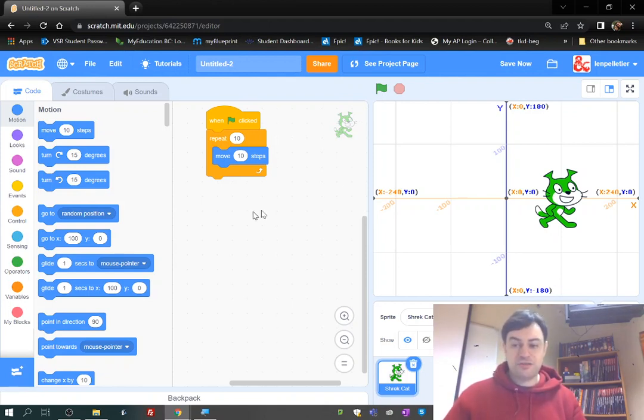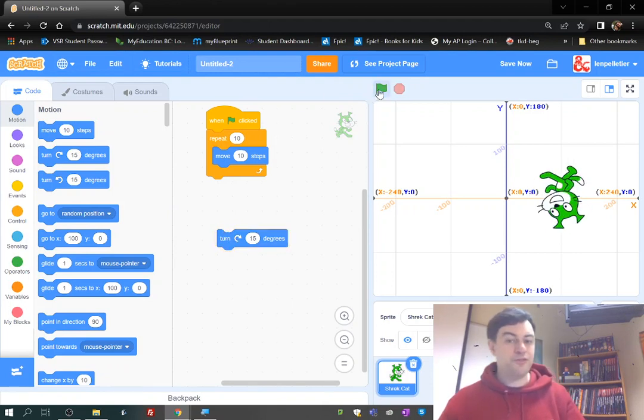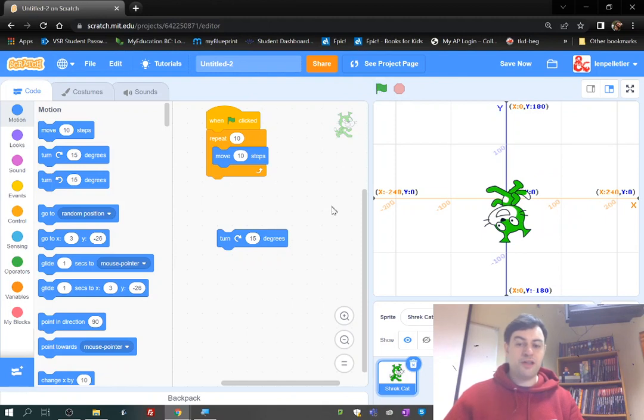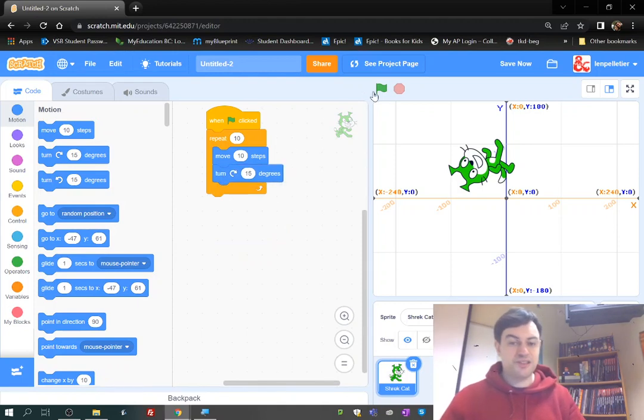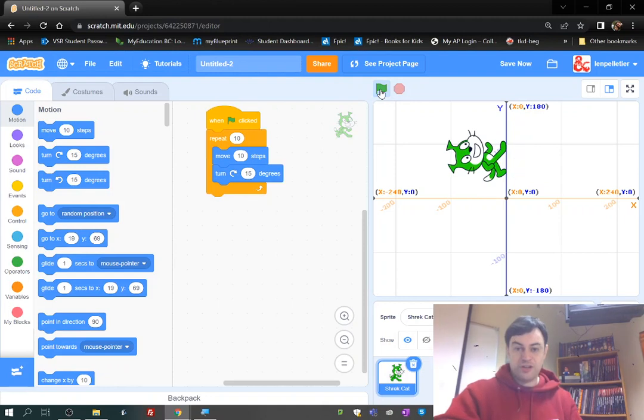If I change this direction, let's say I turn it this way, then when I press green flag, the same script will make it move along that line. And I can make it go this way. And you can combine these things together. In the first video, I put these things together and made it move in curves and things like that. So it can be kind of fun. You just got to make sure it all adds up to the right number of angles, otherwise you can get into some weird positions.